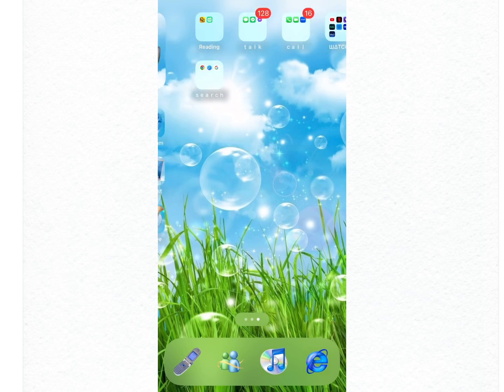Now all you have to do is do the other apps and then arrange them in your layout.